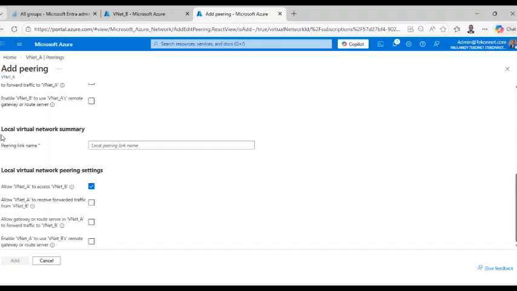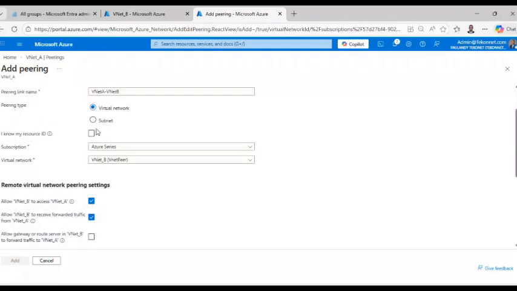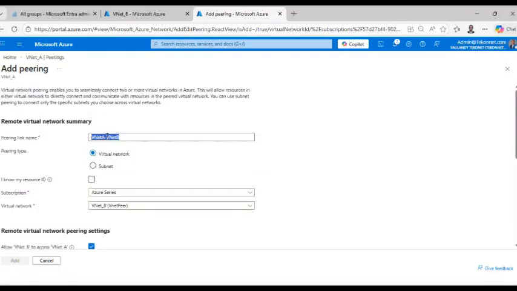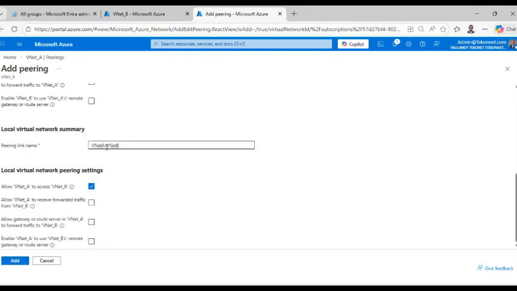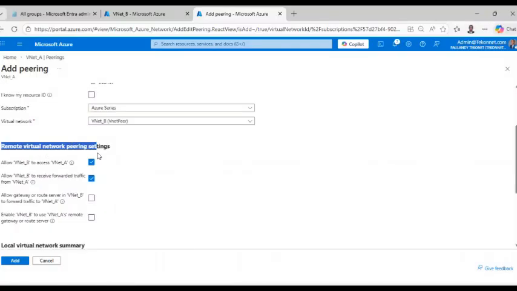When you move down a bit, you now see the local virtual network summary. This will be the reverse case of the initial setup that we've done. I'm still going to use the same name, but this time around, the link is not moving from B to A. So I'm going to move from A to B, right? This is the destination now. So this is the local virtual network pairing settings, and this other one is the remote network settings. The remote, as you can see, is B. The local, the network itself, is A, right?